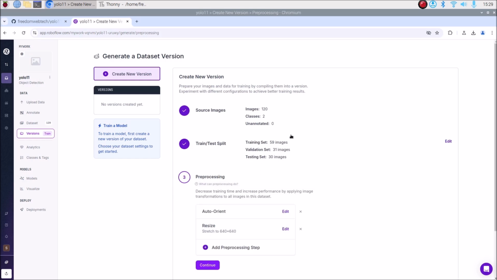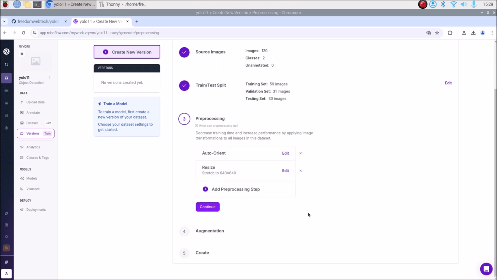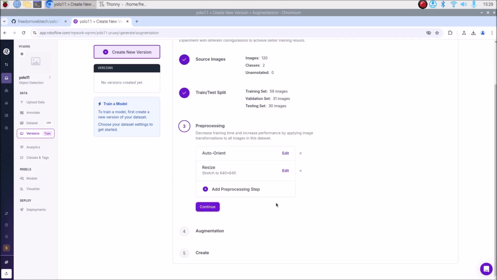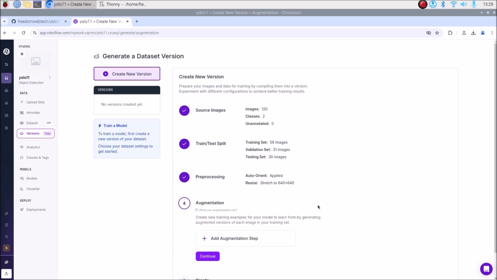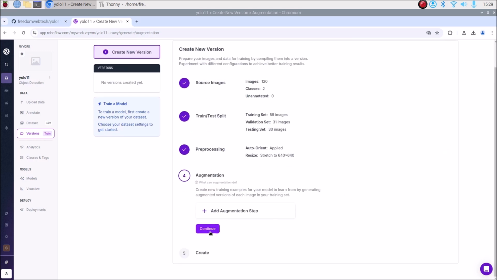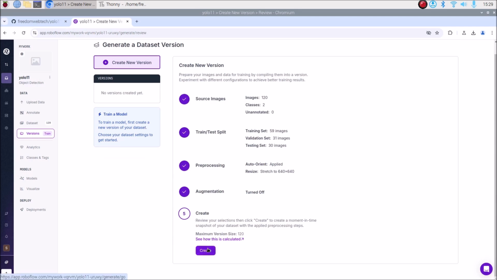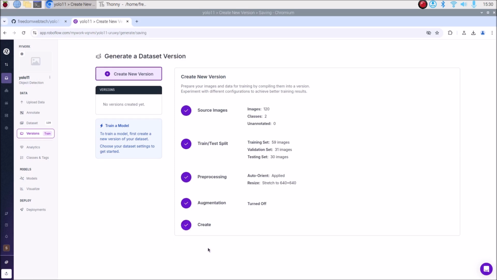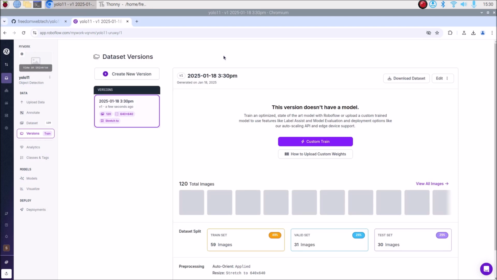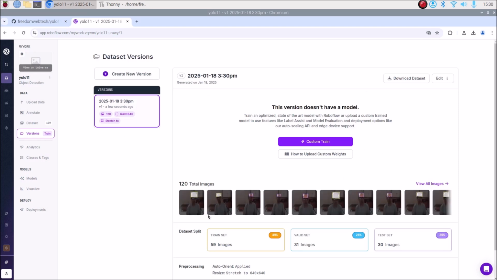Then here you will see the final result: training set 59, validation set 31, testing set 30 images. Now simply click on continue for pre-processing. Then again click on continue, and then click on create, and now our data set is ready. Here it is. As you can see, our data set is ready.